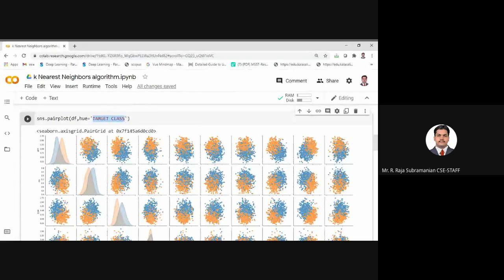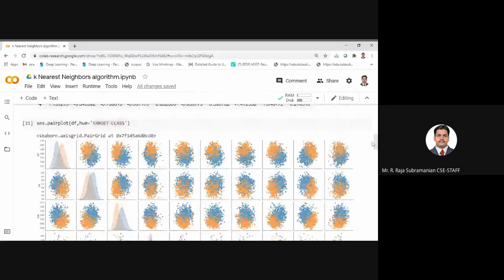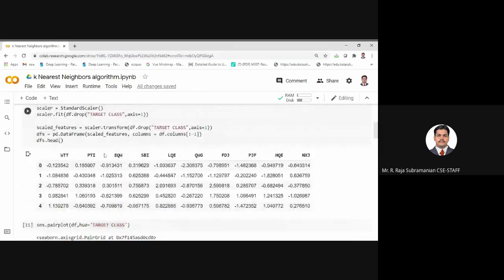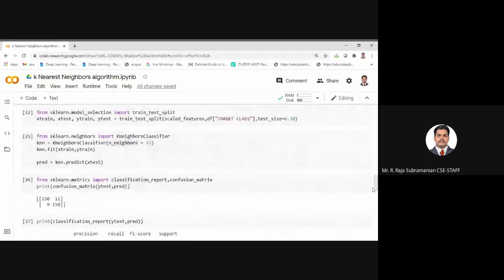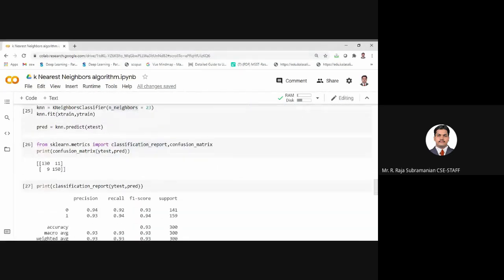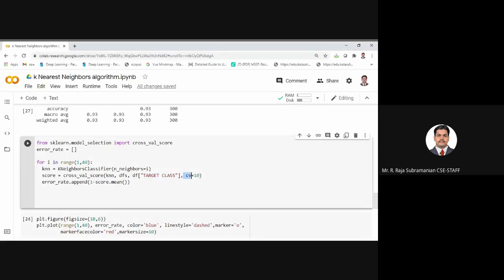What I'm doing here is, in the score, I'm getting the cross validation score. I'm getting the KNN model, and DFS is actually the scaled value, X values. If you go up and see, in the DFS I get the entire data frame, the scaled values, everything except the target class. These input fields I'm giving here, and the output is also ready. I take the DF target class as output, and number of cross validation is tenfold, so I'm getting the score.